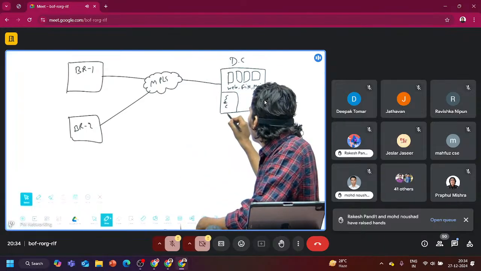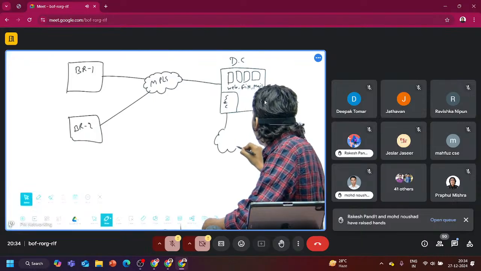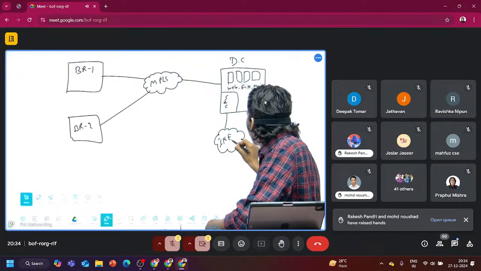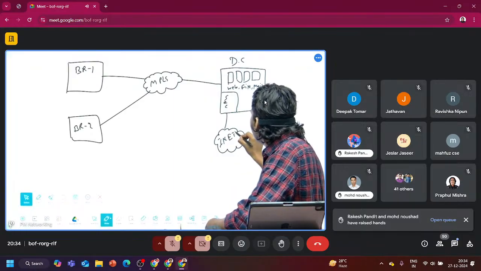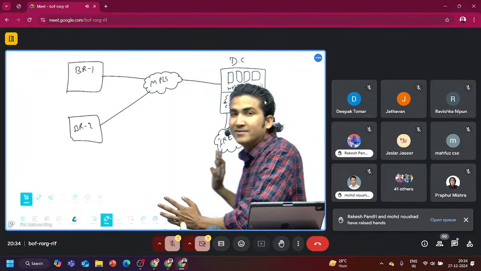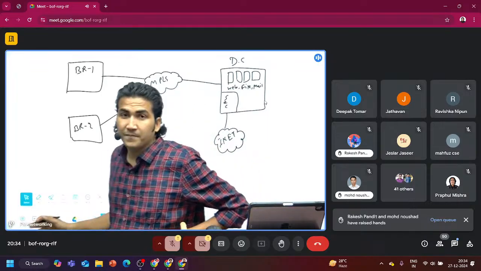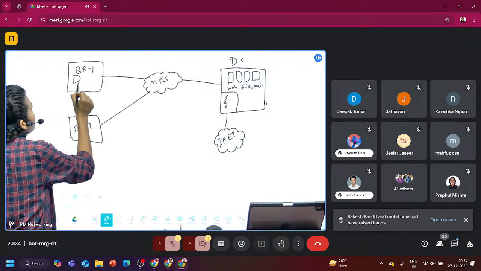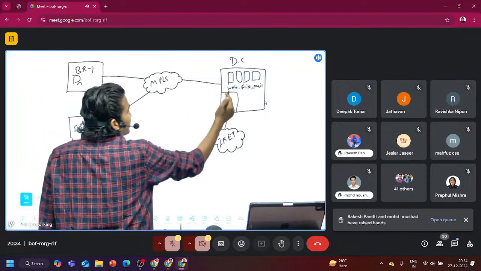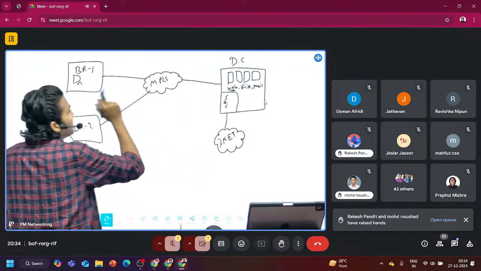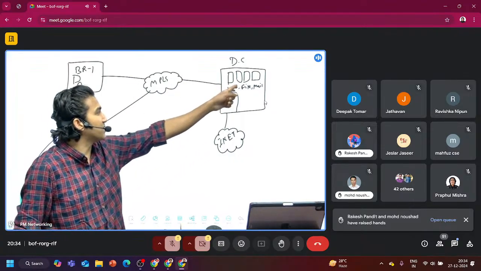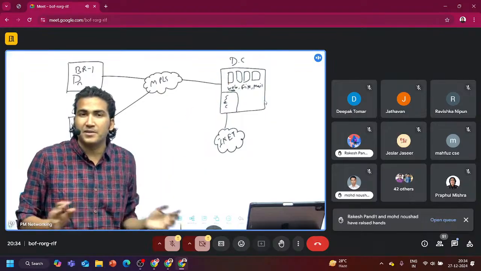And after that, I will connect it to the internet. Fine, everything is fine. This is the traditional way. Now if the branch user, let's say here is a user, wants to access the web server, they can access it, right? They can reach the data center and access all the services, file service, mail service, web service, everything.